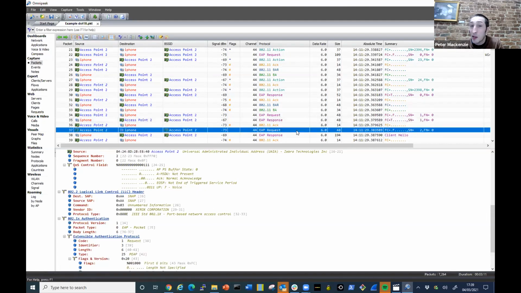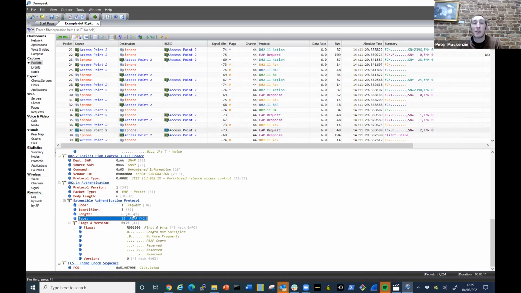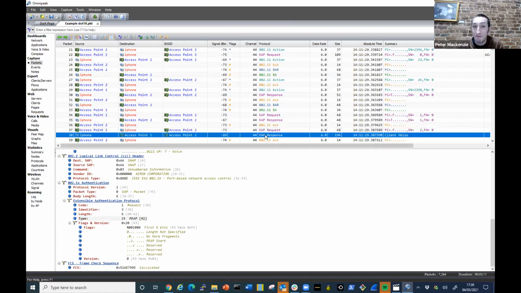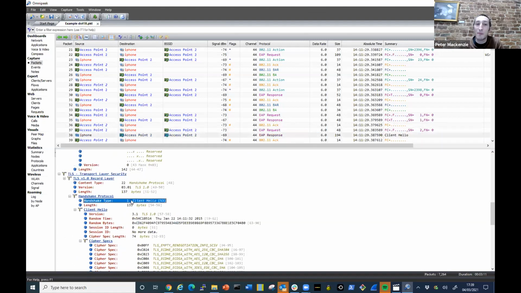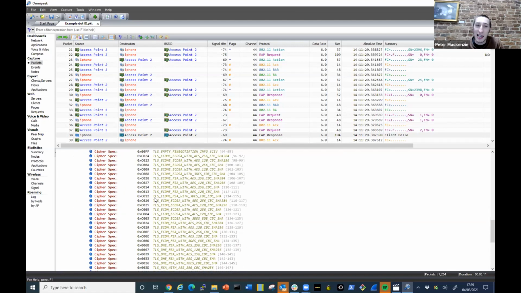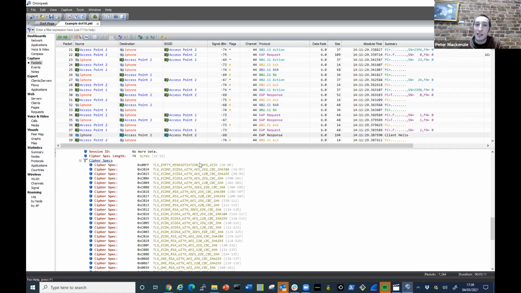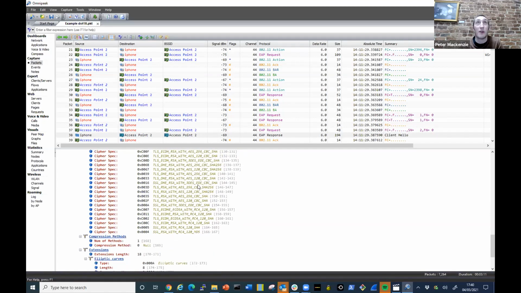So in the next request that comes back from the RADIUS server, we see it says, okay, how about PEAP? Can we do PEAP? And this time the client says, I can do PEAP. This is my client hello message. Now inside this message, it says, these are all the different cipher suites I can do EAP with. And there's quite a long list with the iPhone.